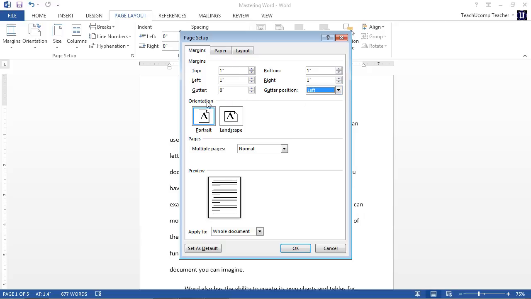In the Orientation section, you can select either a portrait or landscape page orientation for your document or document section. In the Pages section, you can select the method for printing multiple pages from the Multiple Pages drop-down.